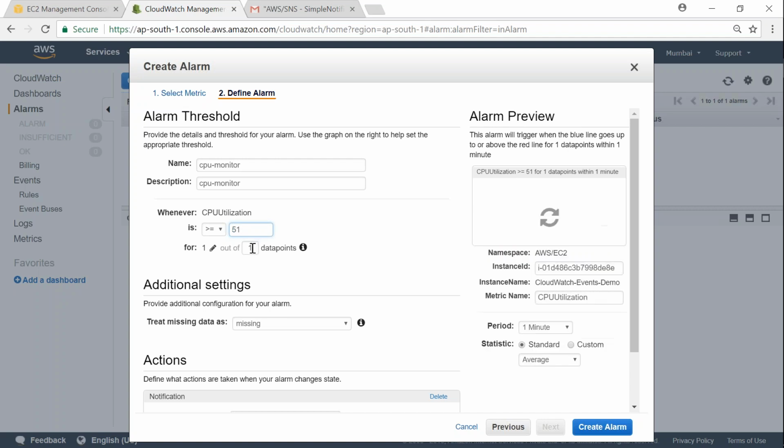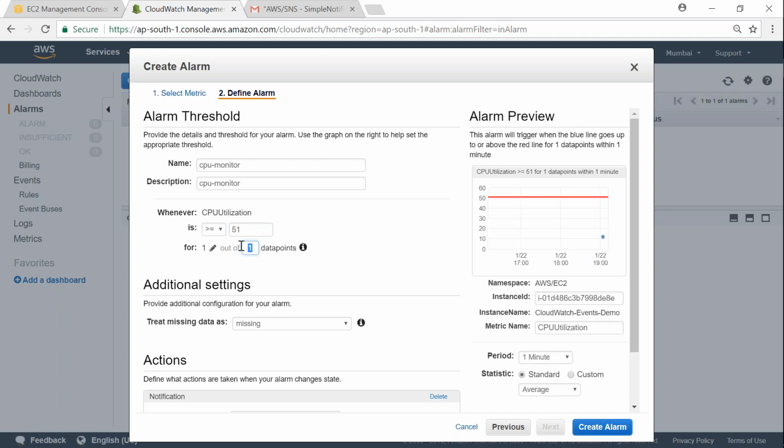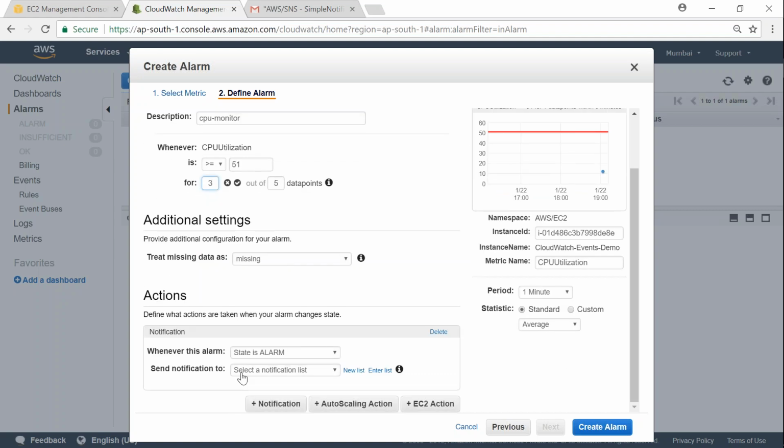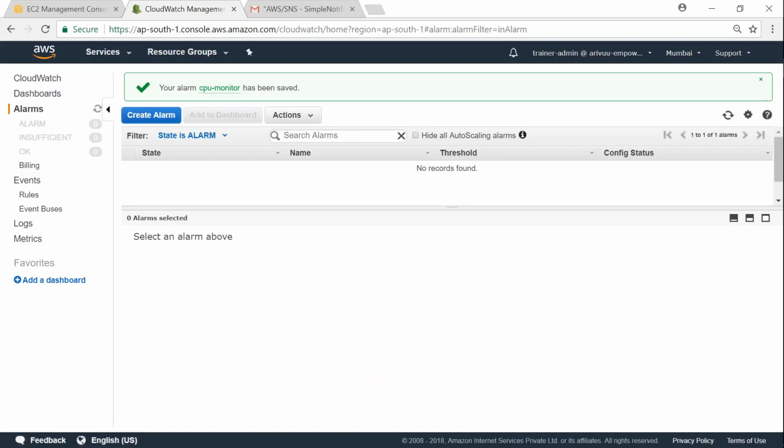And how often do I want to measure it? I'm going to say 5 data points, and out of those 5 data points, even if 3 of them are more than 51%, I want to trigger an alarm to my email address. For doing that, if you scroll down under actions, you will find send notification, and I have set up an SNS topic, which is my L1 support team, and they will be getting an email whenever an alarm is triggered. The final stage is to go ahead and create the alarm.